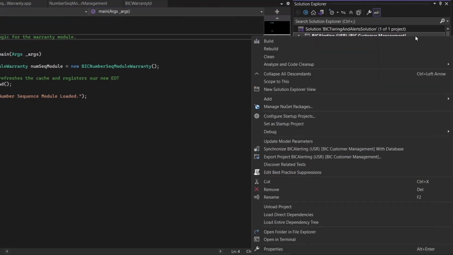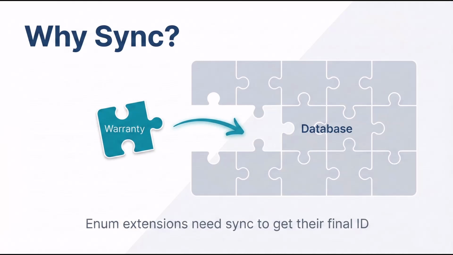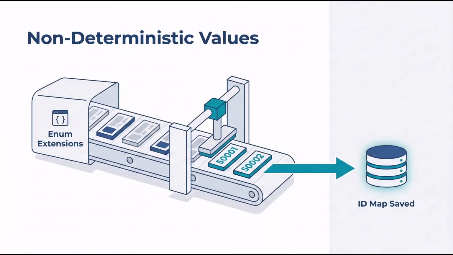I'll right click on the project again and choose synchronize database. This will sync our new enum value to the database. Again, this will take a few minutes to complete. Now, you might be thinking, why do I need to sync? The code is built, right? Well, here is the thing. Enum extensions in D365 don't get their final ID until you run this sync. Without it, the database has no idea our module exists.